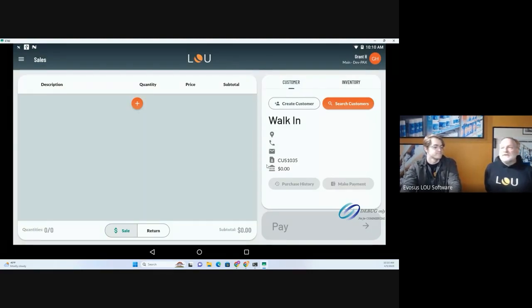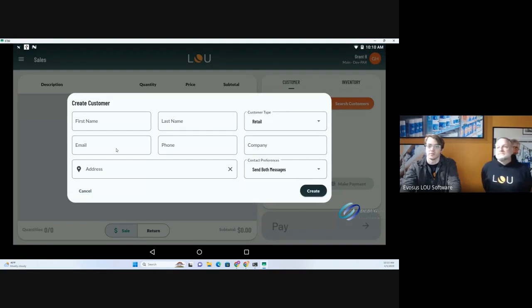Beautiful. So what about if you got a customer that comes up to buy some product at your store, yet they're not in your database? How easy is that? Yeah, for sure. So you can go ahead and click create customer here. This will pull up a quick form.